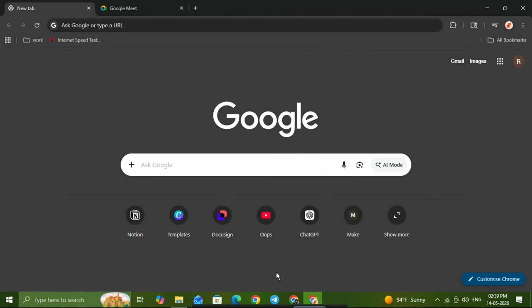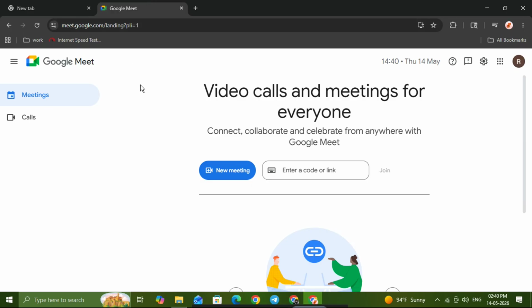First, open Google Chrome on your computer. This works right inside the Chrome browser, so there's no need to install anything extra or change complicated settings. Once Chrome is open, go to Google Meet and join your meeting, or open the meeting tab if it's already running. Make sure the Google Meet tab is active and easy to find at the top of your browser.